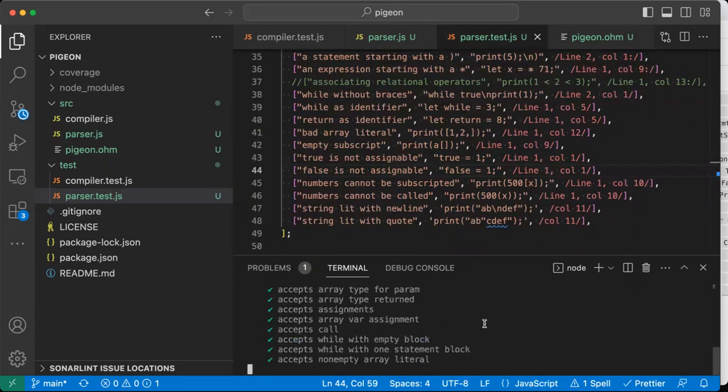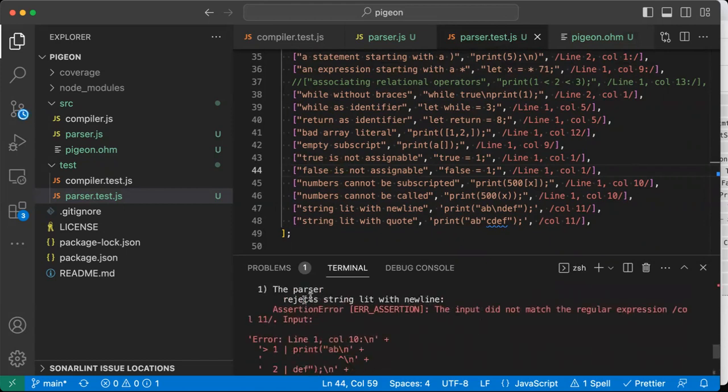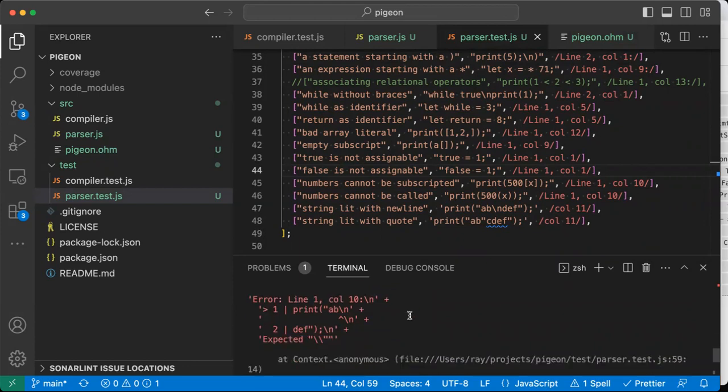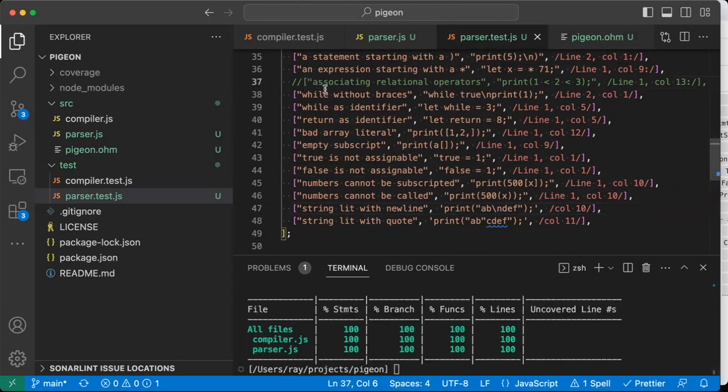And how many tests fail now? Looks like just one. We're trying to reject a string literal with the newline. It actually happened at line 10. I thought it would happen at line 11. Okay, so that one's going to make that test fail. And now the only one that was a little bit surprising was the association of relational operators. It probably is not that big of a problem. I just thought it was line 13.